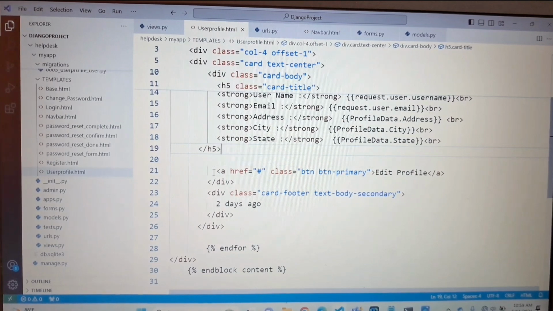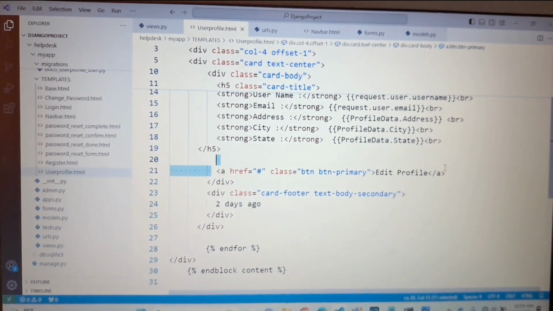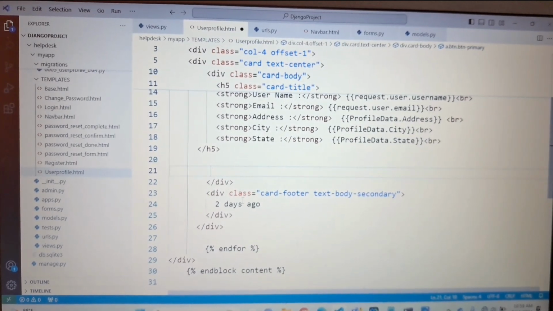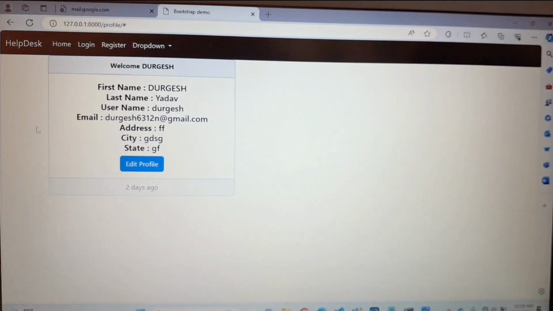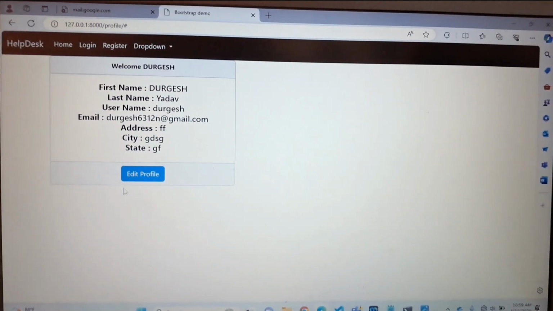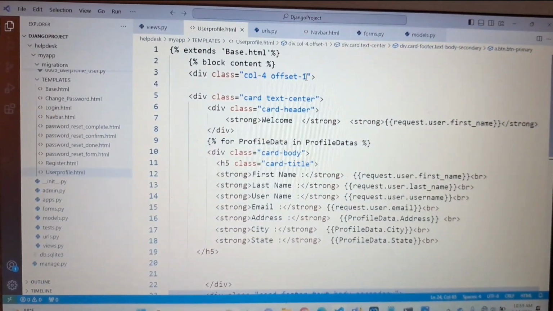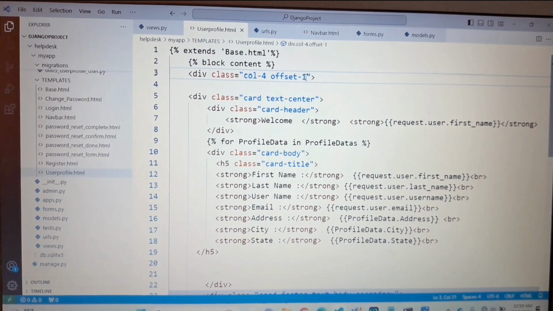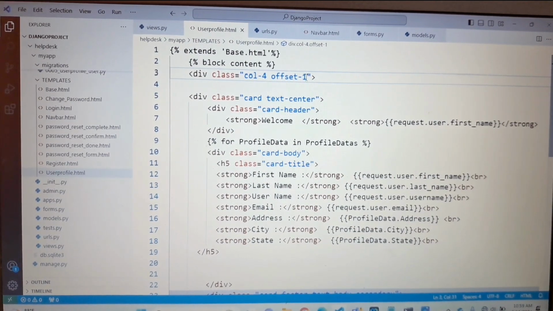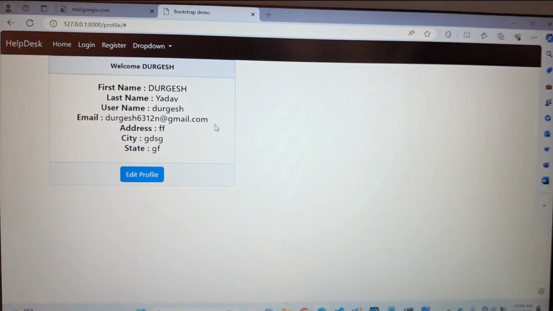So simply copy this one and paste here. Control S, then come here and refresh. Here I have made a little bit of changes. Previously it was 3, right now I have updated it to 1. So based on your requirement, you can modify it.